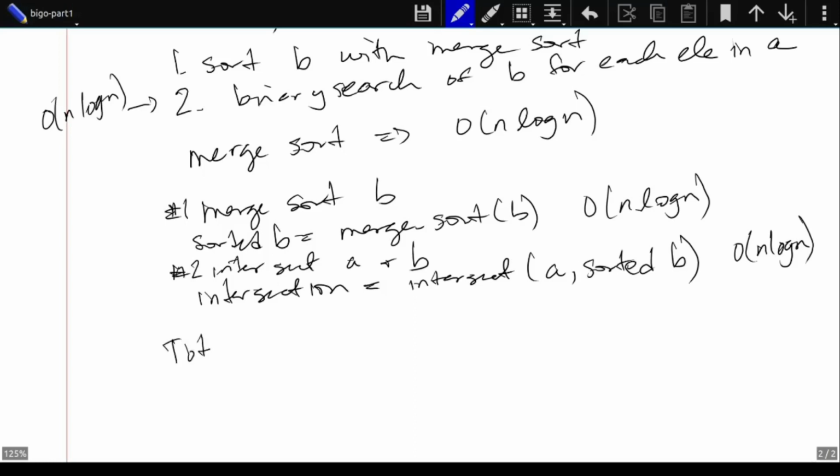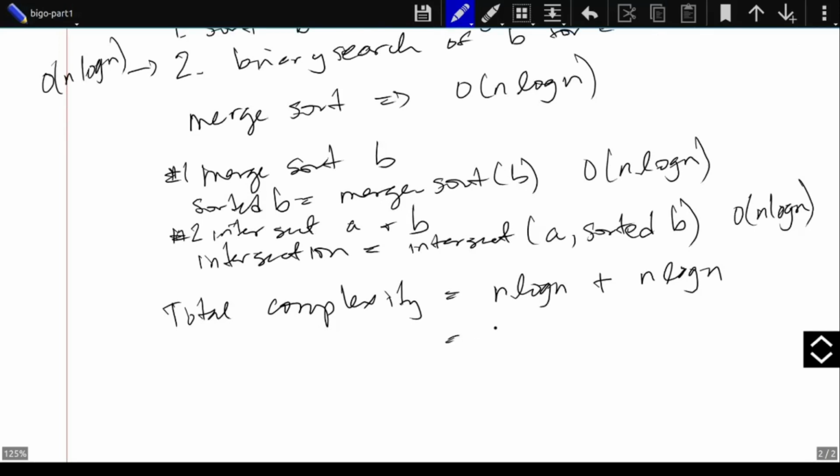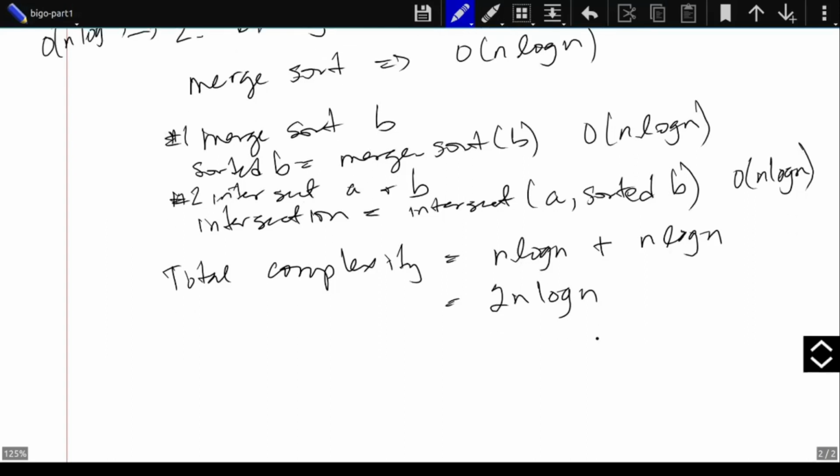So the total complexity is n log n plus n log n, and that is 2 times n log n. Now, another thing to note about complexities is that we ignore any constant values that are multiplied by the overall complexity. We just ignore that, because for very large values of n, which is generally what we're interested in, that number becomes less and less significant as n grows.